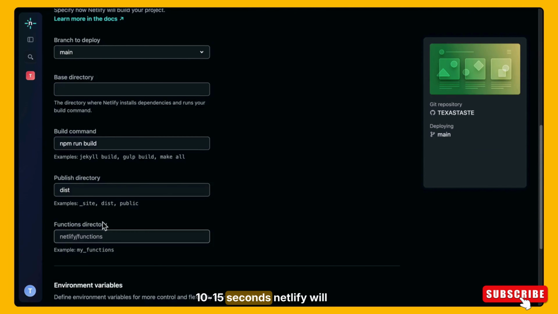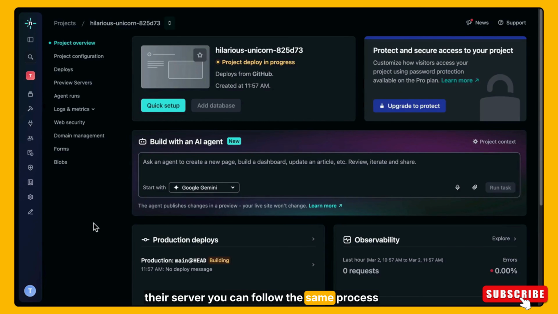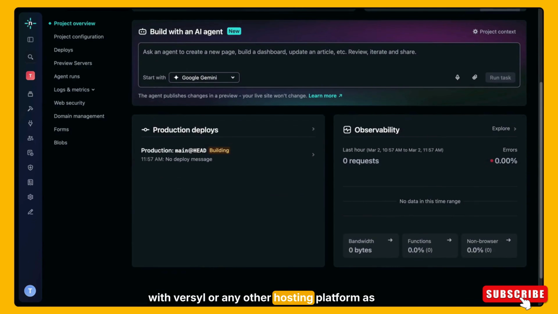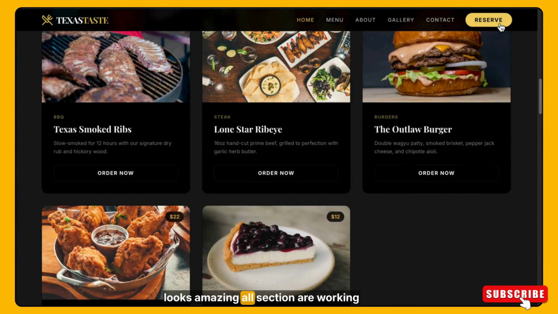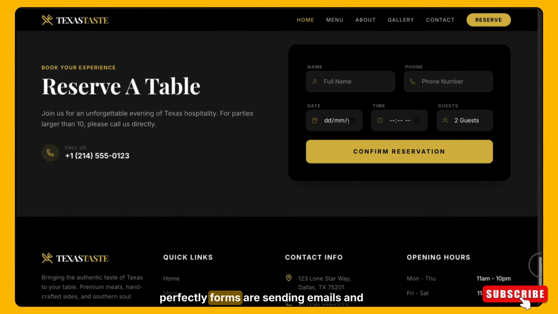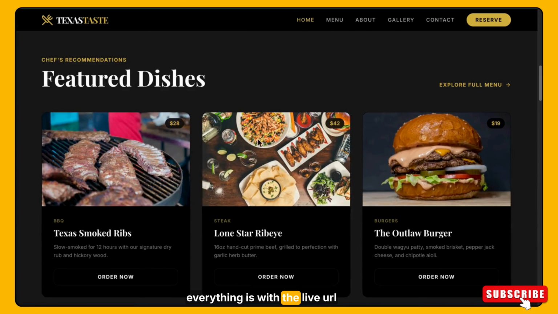Within 10-15 seconds, Netlify will automatically build and deploy your website on their server. You can follow the same process with Vercel or any other hosting platform as well. And now the website is live. The hero section video looks amazing. All sections are working perfectly. Forms are sending emails and everything is running smoothly on this live URL.